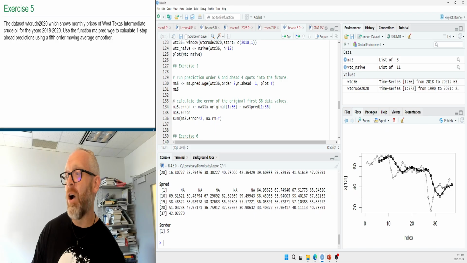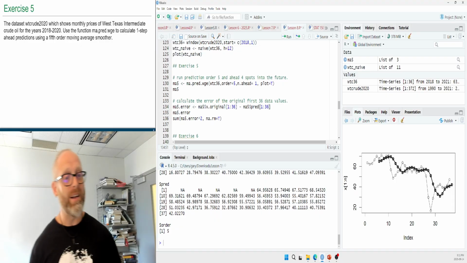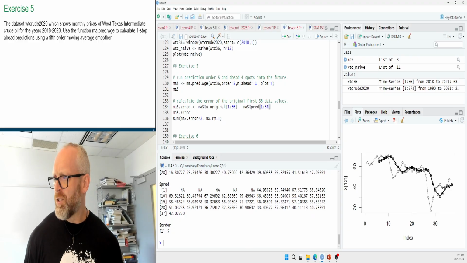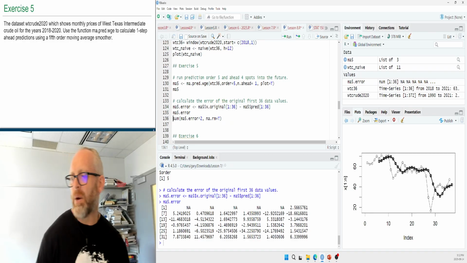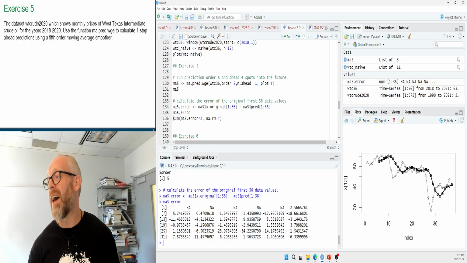I can take the original minus the predicted. So going from 1 to 36, I'm not predicting into the future because for observation 37, I don't have a true value. If I do this, I take the difference between the two and store it in ma5.error. Notice in ma5.error, the first 5 observations are still NA because I subtracted NA from the real value.